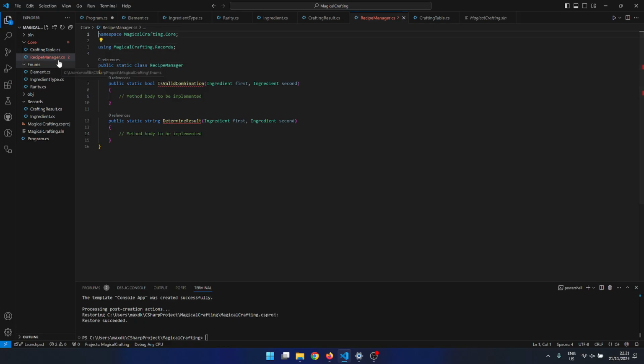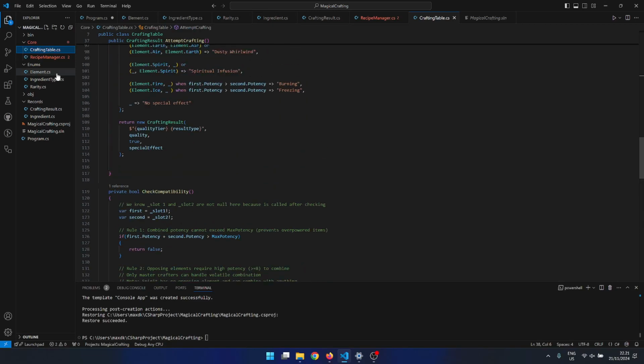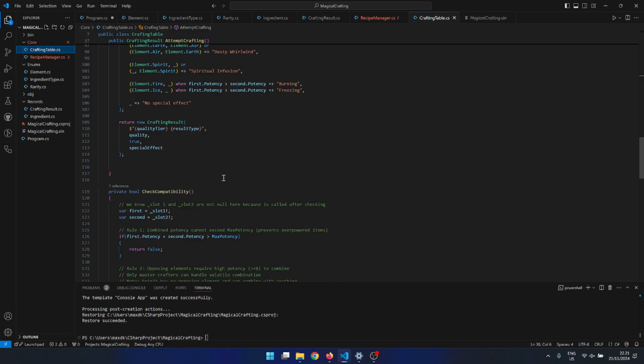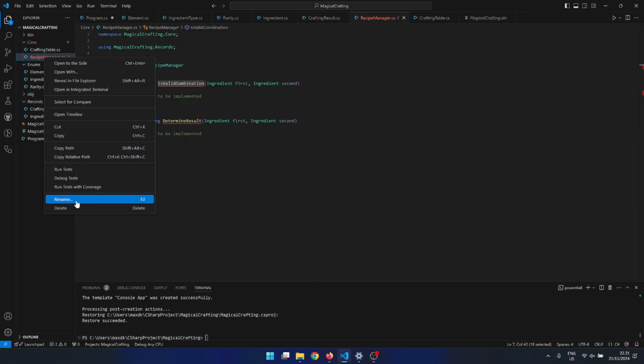I'll just delete the file and delete it from the UML, of course, because I don't have a recipe manager from what I can tell anymore. I don't need it anymore because everything's taken care of by the crafting table. The quality is taken care of, the attempted craft. We don't need the is valid combination because we already checked to see if there's a compatibility. So we no longer have that. That's what happened, I got rid of it.